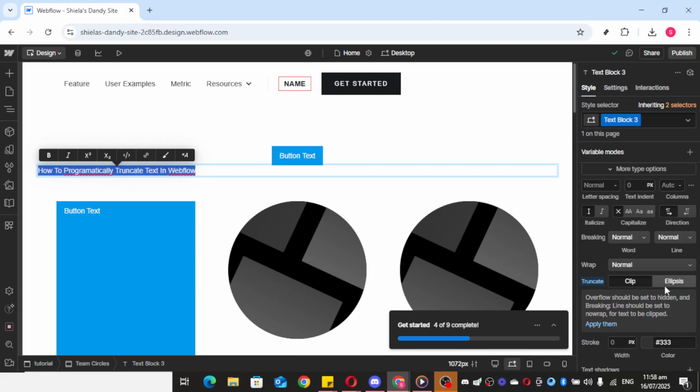And that's it. You now know how to truncate text in Webflow. This technique will enable you to better manage your website's layout, ensuring that all the important elements stand out just the way you want them to.